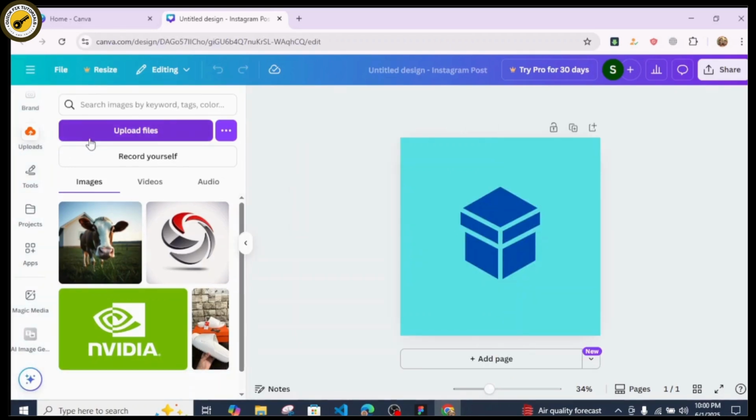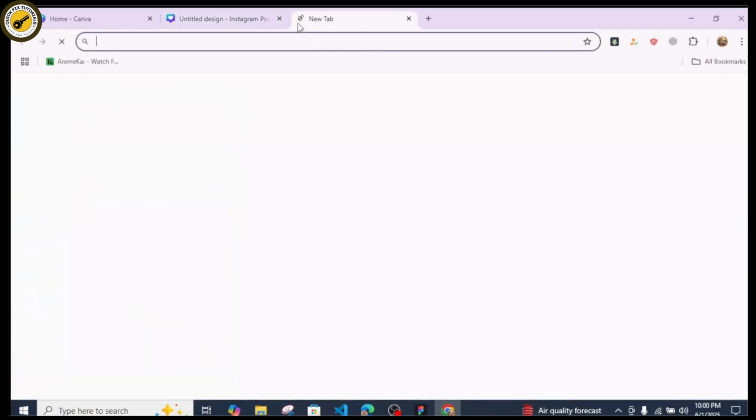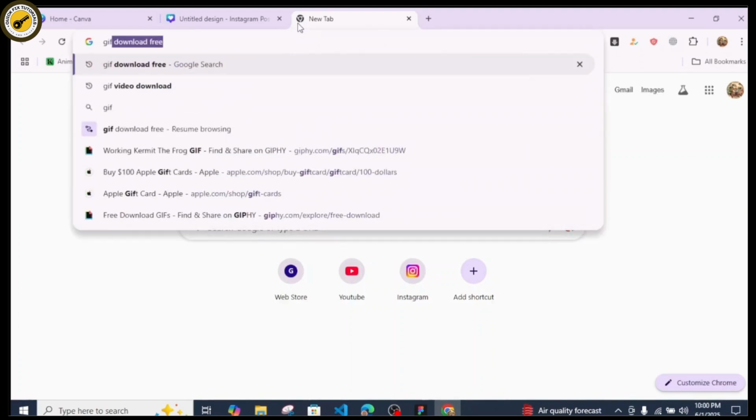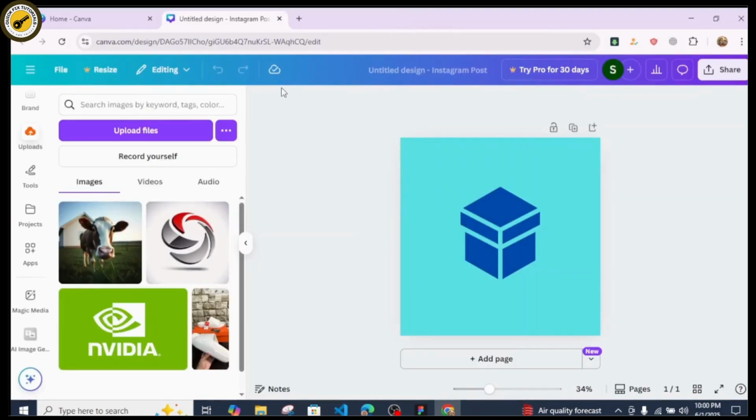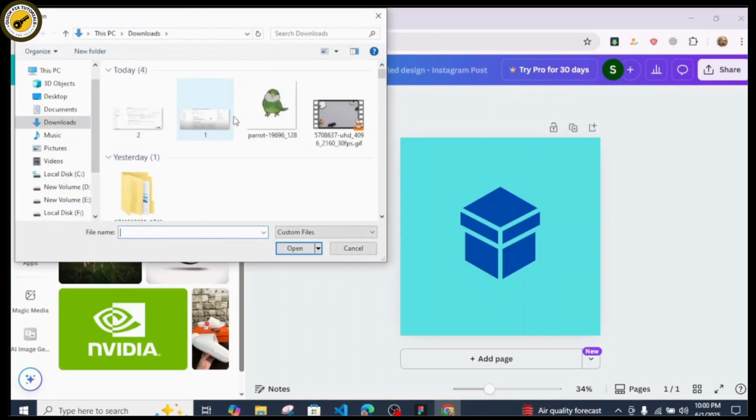So since we are uploading our GIF files, you can download the GIF files from anywhere on the internet. You can search for GIF download for free, and there are tons of sites where you can easily download the GIF files for free. Since I've already downloaded, I'll simply click on this upload files and choose my GIF files over here.